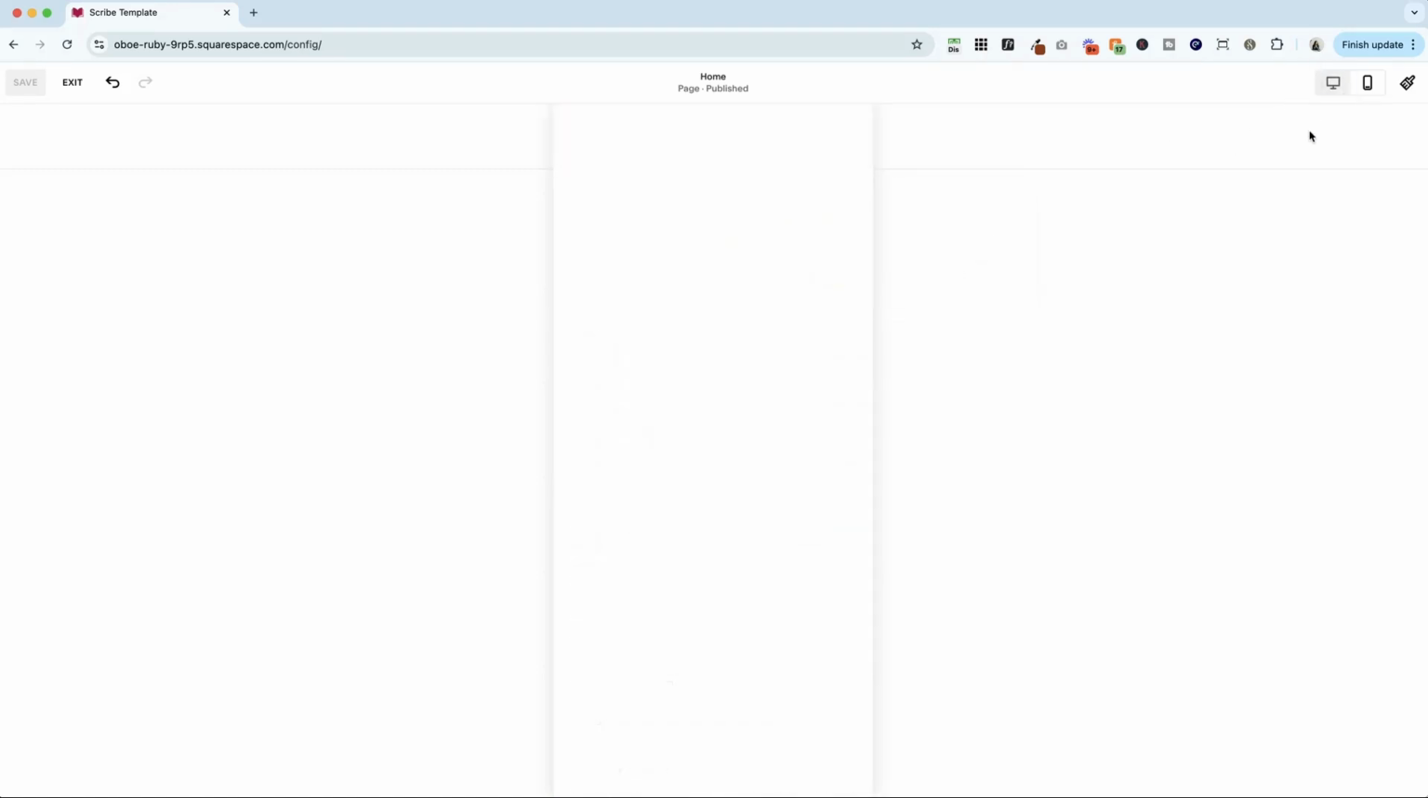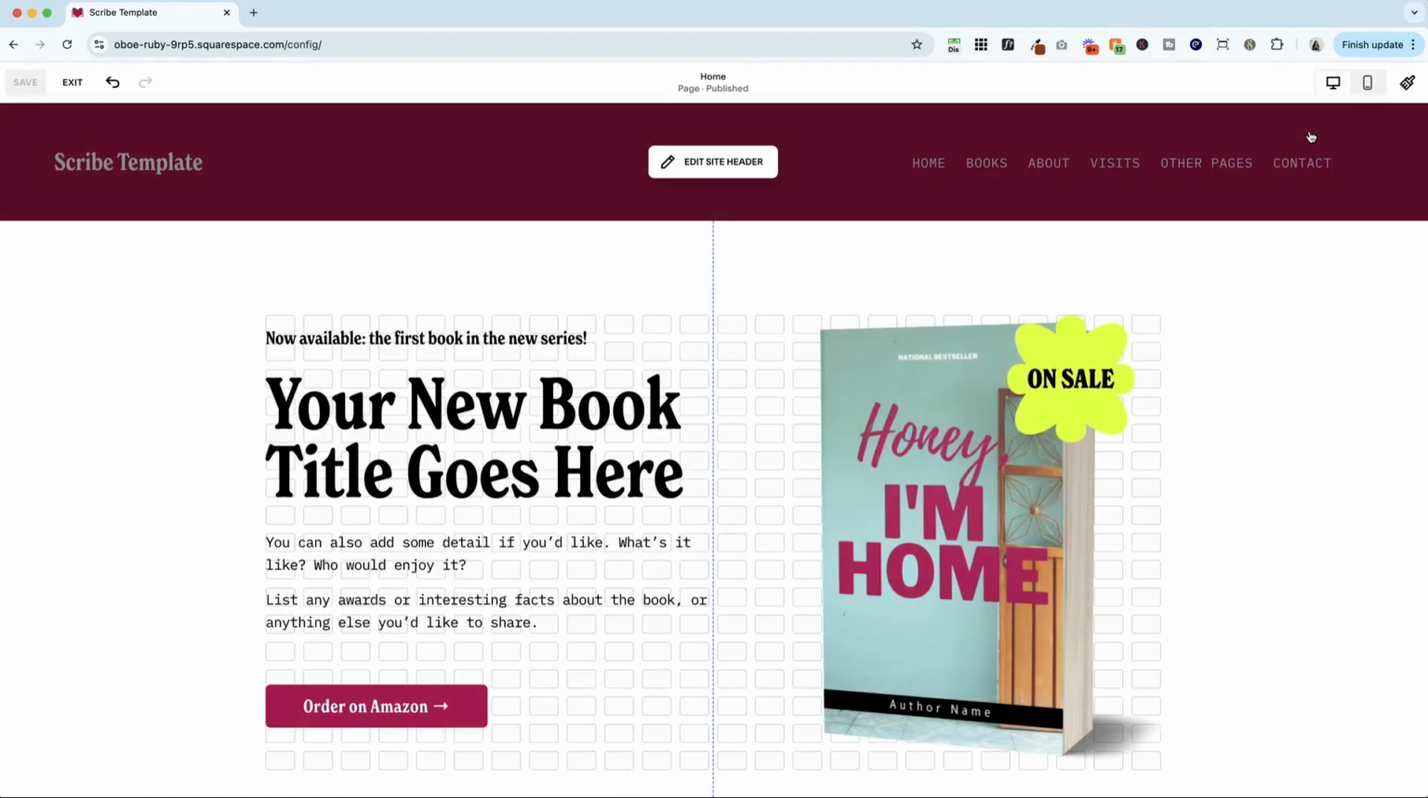So again, on your Squarespace website, just remember to go in and take a look at the mobile view before you push save on a page that you've been working on layout for. Just make sure everything looks good both on desktop and on mobile.